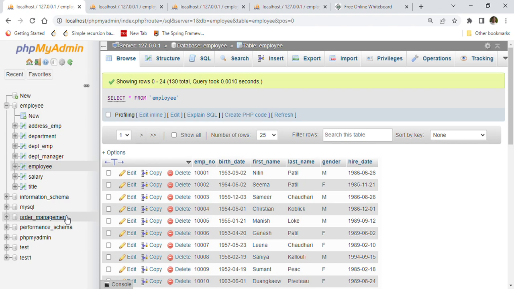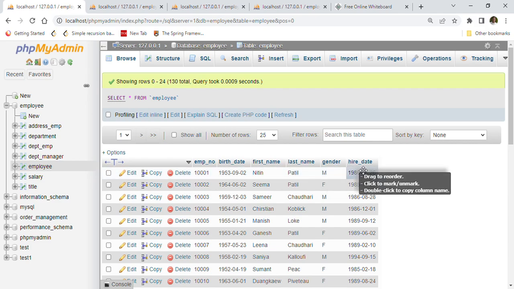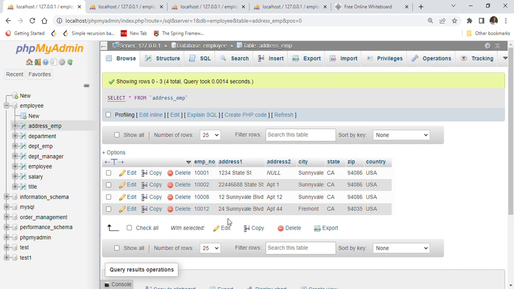So let's start. An employee database is given to us with a couple of tables. One of them is the employee table. As you can see, there are a couple of fields in the employees table: employee number, birth date, first name, last name, gender, hire date. Another table given to us is address_emp, which is the association between employee and its address. As you can see, employee 10001 has an address as 1234 State Street, Sunnyvale, California 94086 USA. So these are the addresses for the employees.